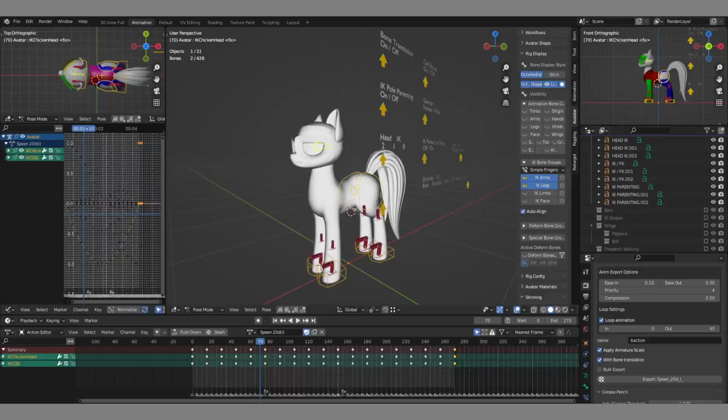Because you can also export your animation as BVH. However, the pony avatar works. The animation can slightly break when exported, not in .anim.